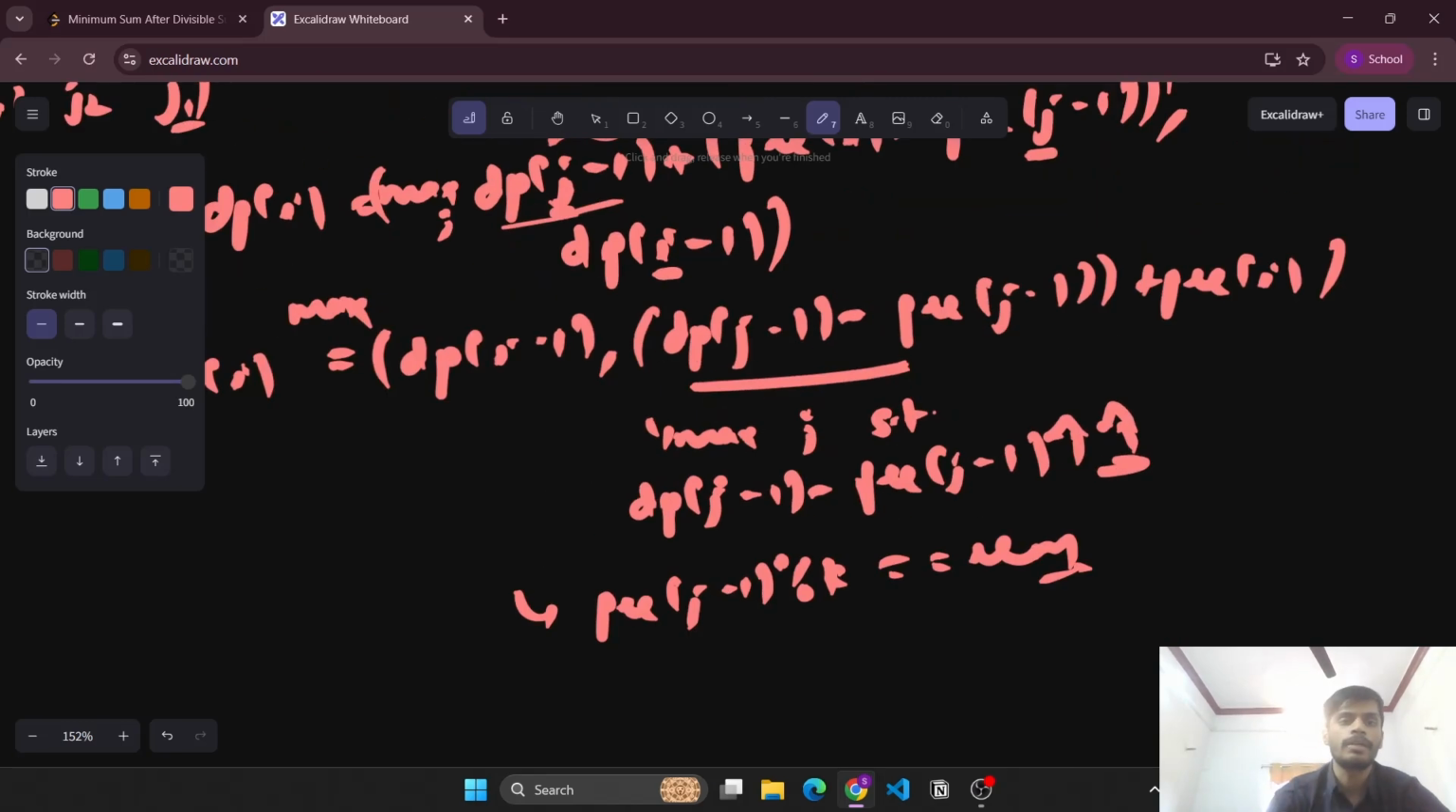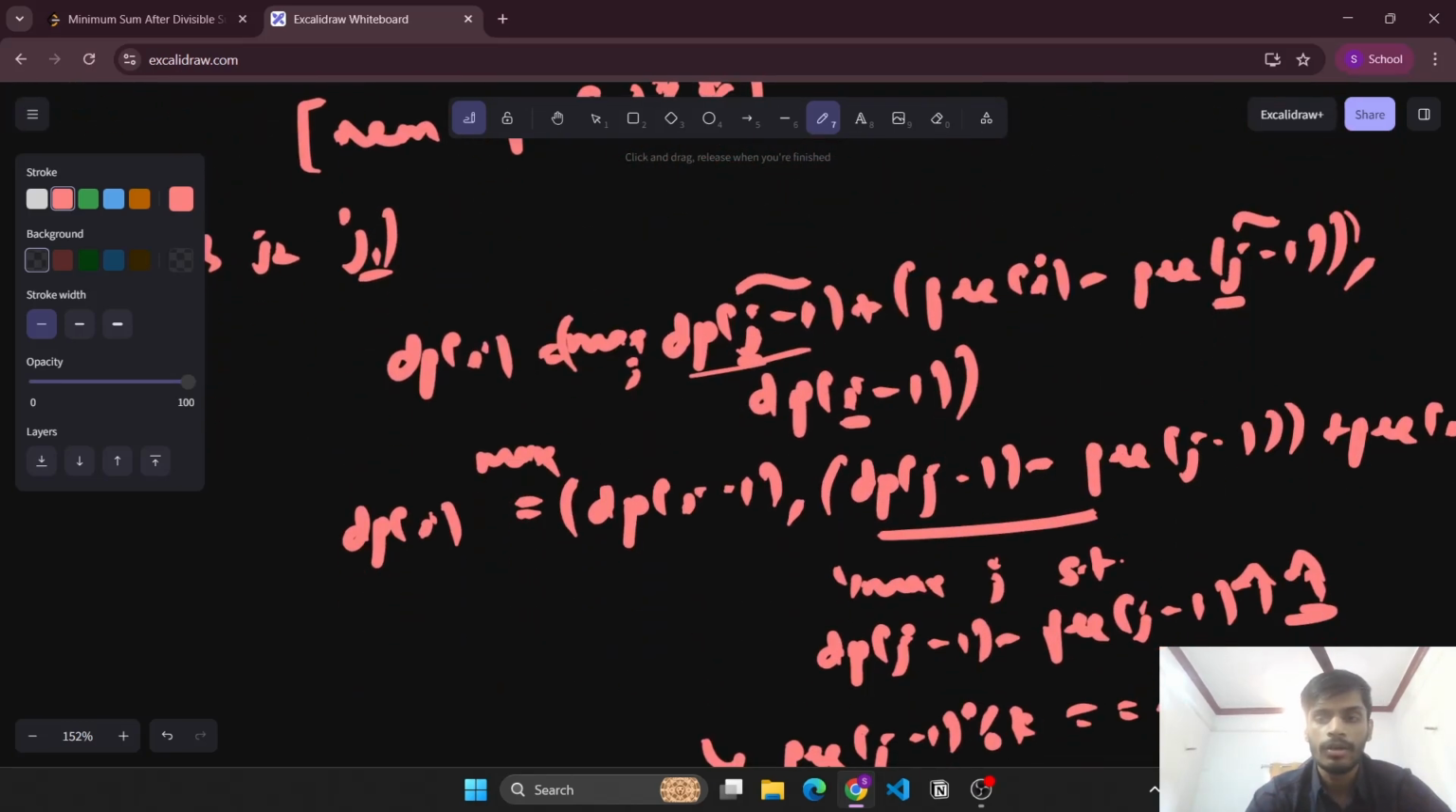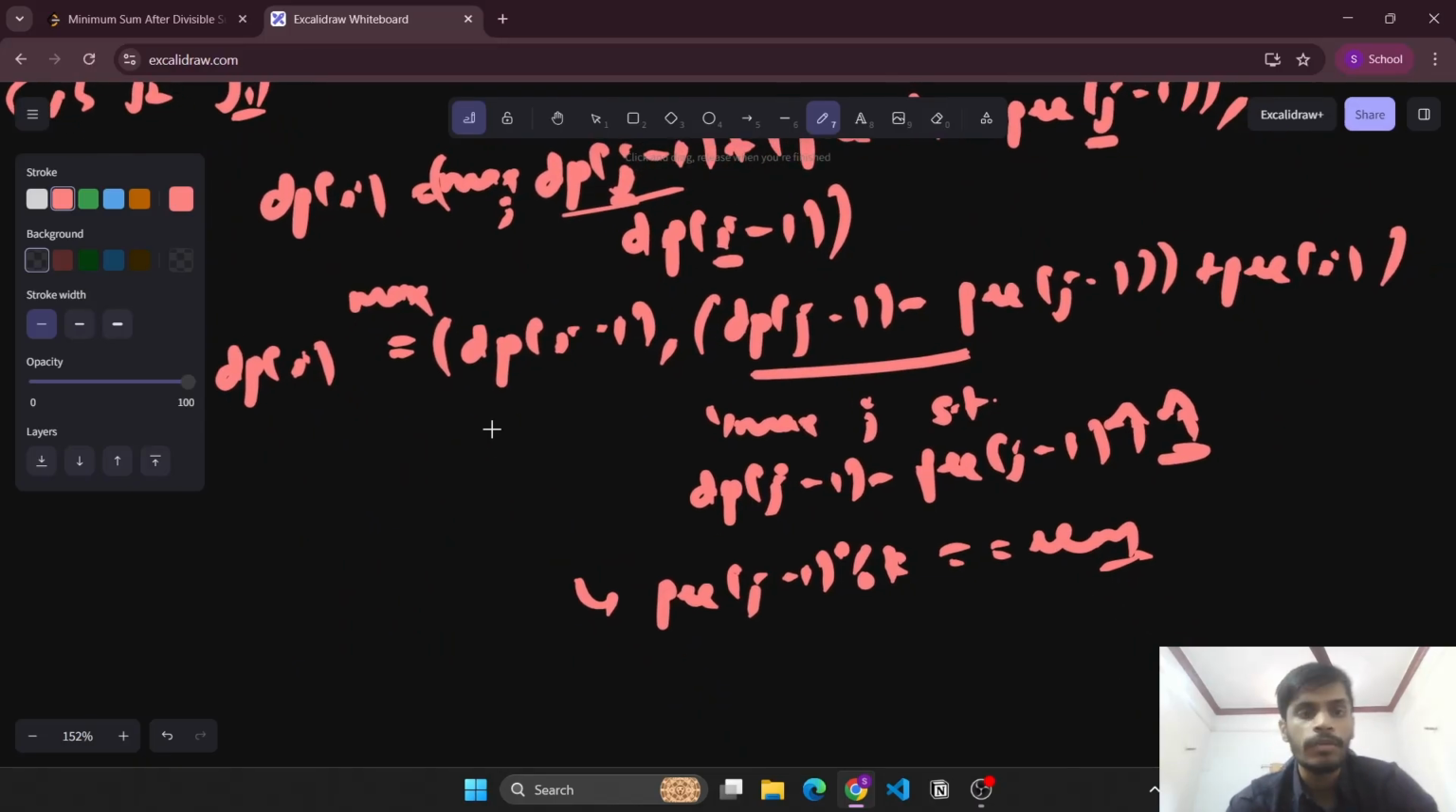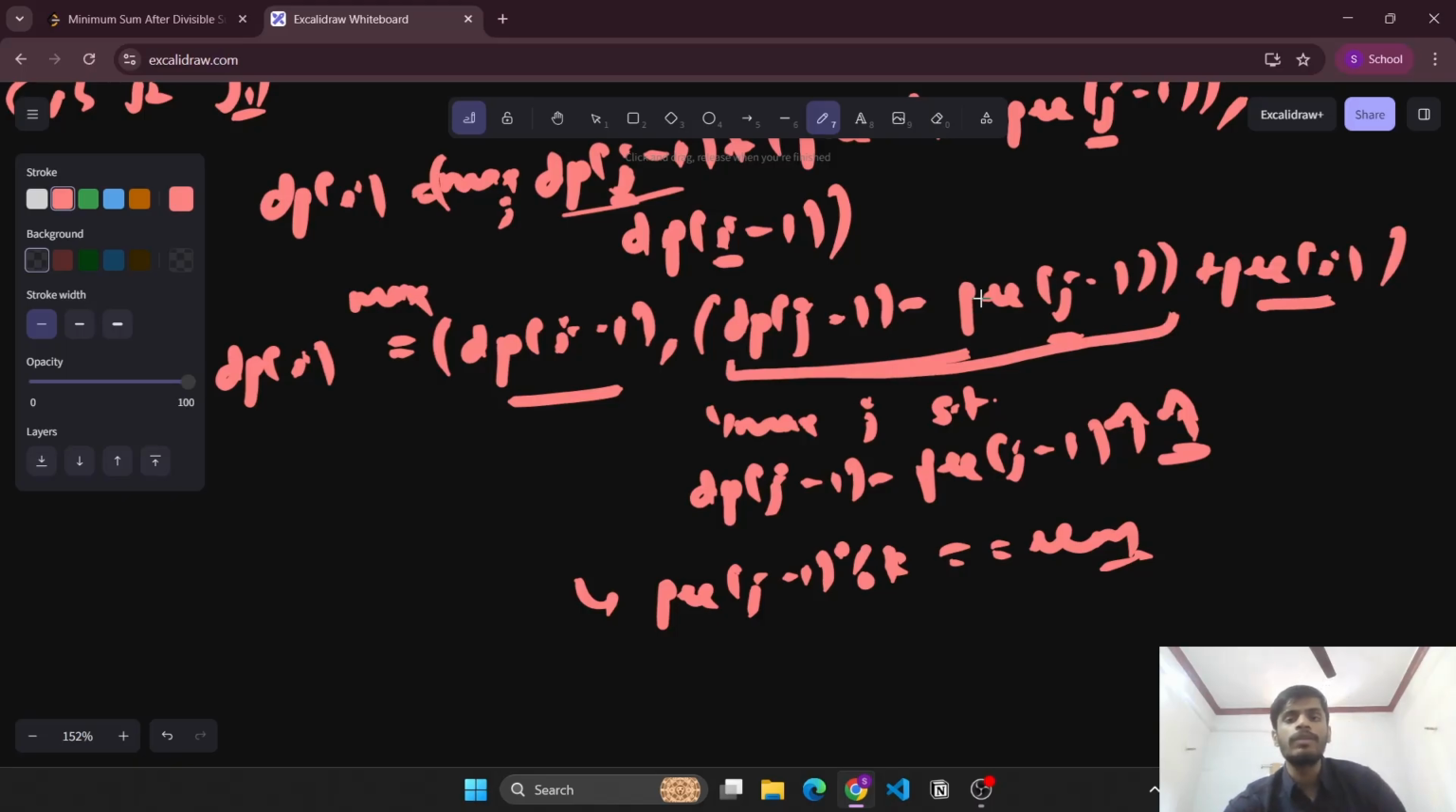That is, the current remainder was prefix of i percent k. So the final formula that we have is dp of i equals the maximum of dp of i minus 1, comma, dp of j minus 1 minus prefix of j minus 1 plus prefix of i. Now obviously if we want to find this in constant time or optimal time, then we cannot go through all the j's. So we need to pre-compute some information to find this maximum j.